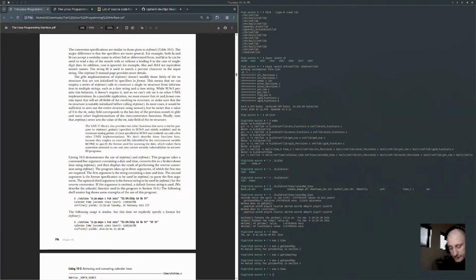Okay. Listing 10-3 demonstrates the use of strptime and strftime. This program takes a command line argument containing a date and time, converts this to broken down time using strptime, and then displays the result of performing the reverse conversion using strftime.